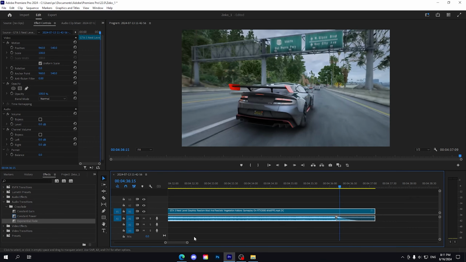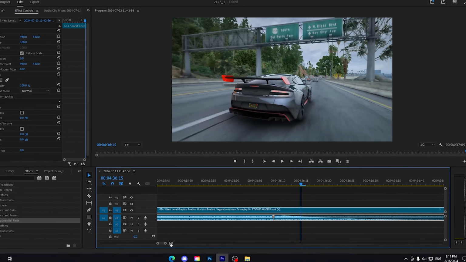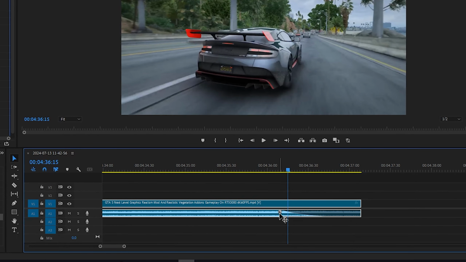Now let's say that you want to change its duration. You can simply zoom in like this and hover over the effect edge like this. Then you can simply drag it like this. You can click on this small square right here and drag it like this.